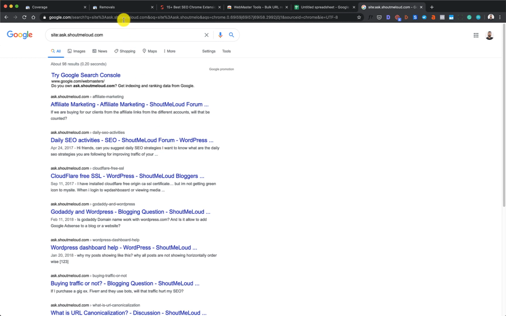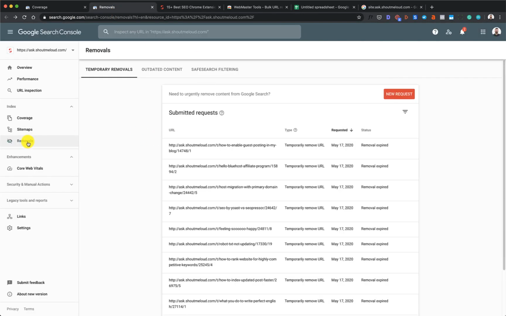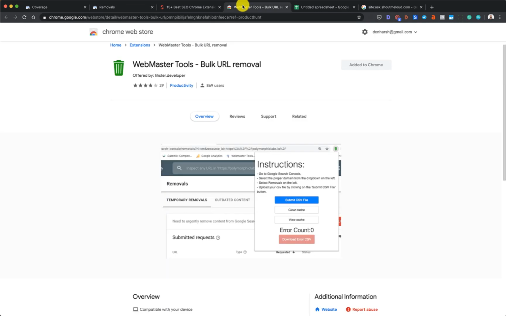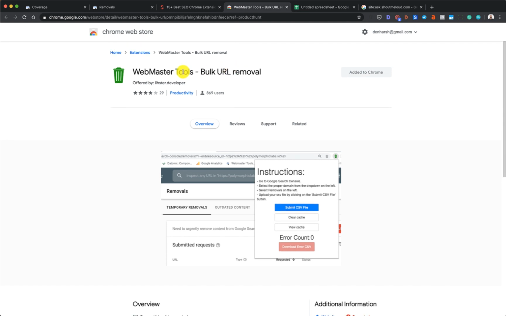So one way to do it is by copying the individual URL, and in the Google Search Console there is an option called removal. And I can remove one URL at a time, which is a very tedious task. So there has to be a better way, and luckily I found one, which I'm sharing with you. There is this Chrome add-on called Webmaster Tool Bulk URL Removal. It is a paid add-on and I've already purchased it and used it before. So I'm going to show you how it actually works, and hopefully it will help you in some scenario.